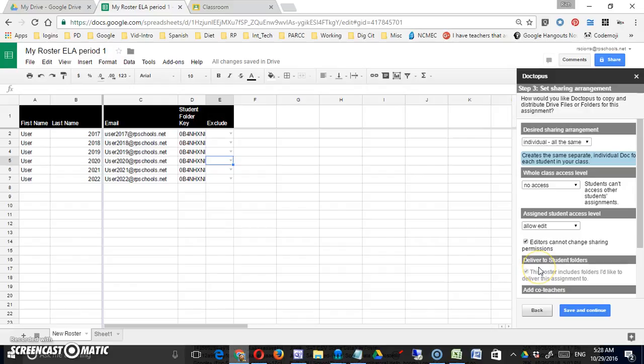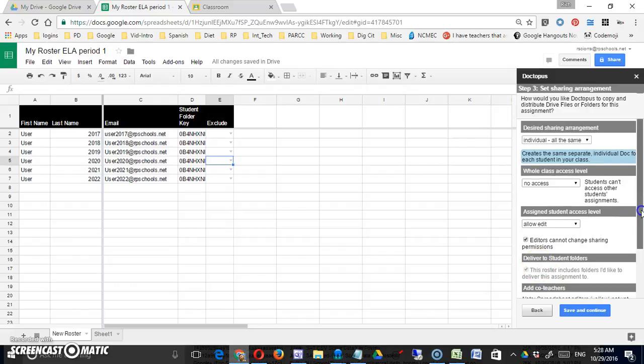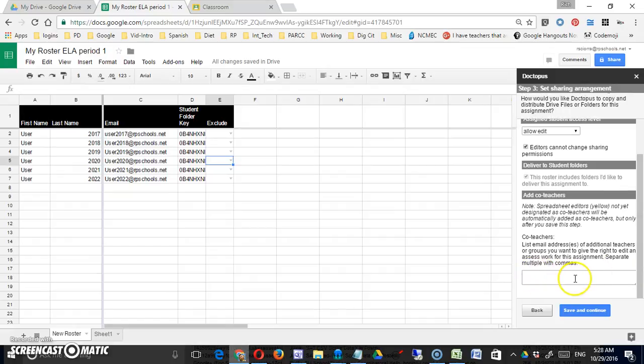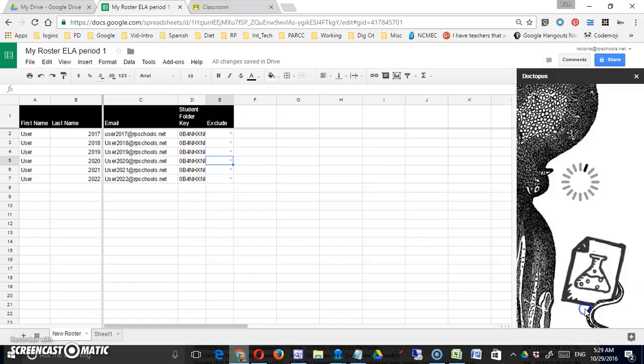I'm just indicating here that this is the folder that I want to deliver all student work to. I can also, by Gmail addresses, in a list separated by commas, invite co-teachers to this environment, which I'm not going to do right now, and I will save and continue. It may take Doctopus a minute or two.